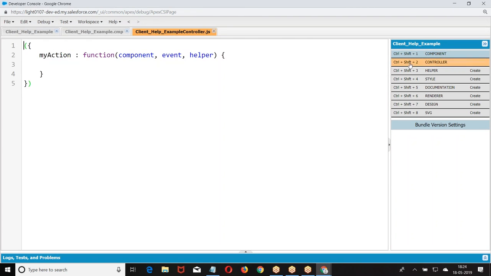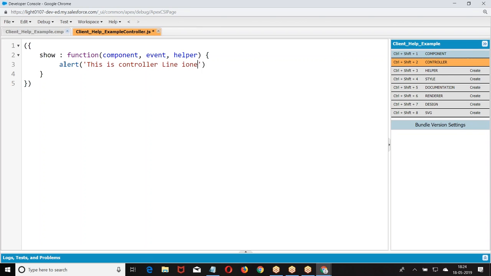Go to the controller. In the show method I was giving an alert. This is controller line 1, or else I'll make it a simple line for you. Console dot log, line 1 from show.